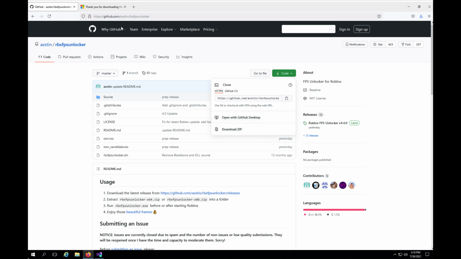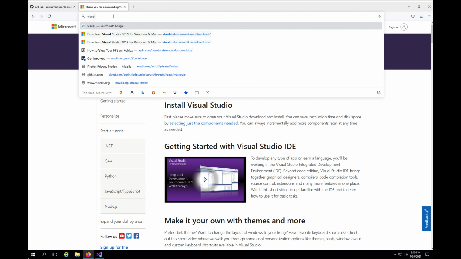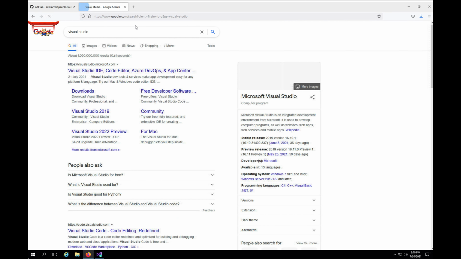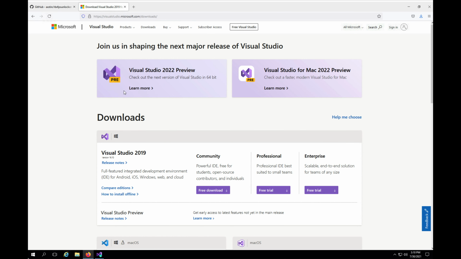So to start off, we're going to need Visual Studio. So go ahead and look for Visual Studio. It might work on earlier versions, but let's just go with version 2019. So go ahead and download the Community version of Visual Studio 2019.